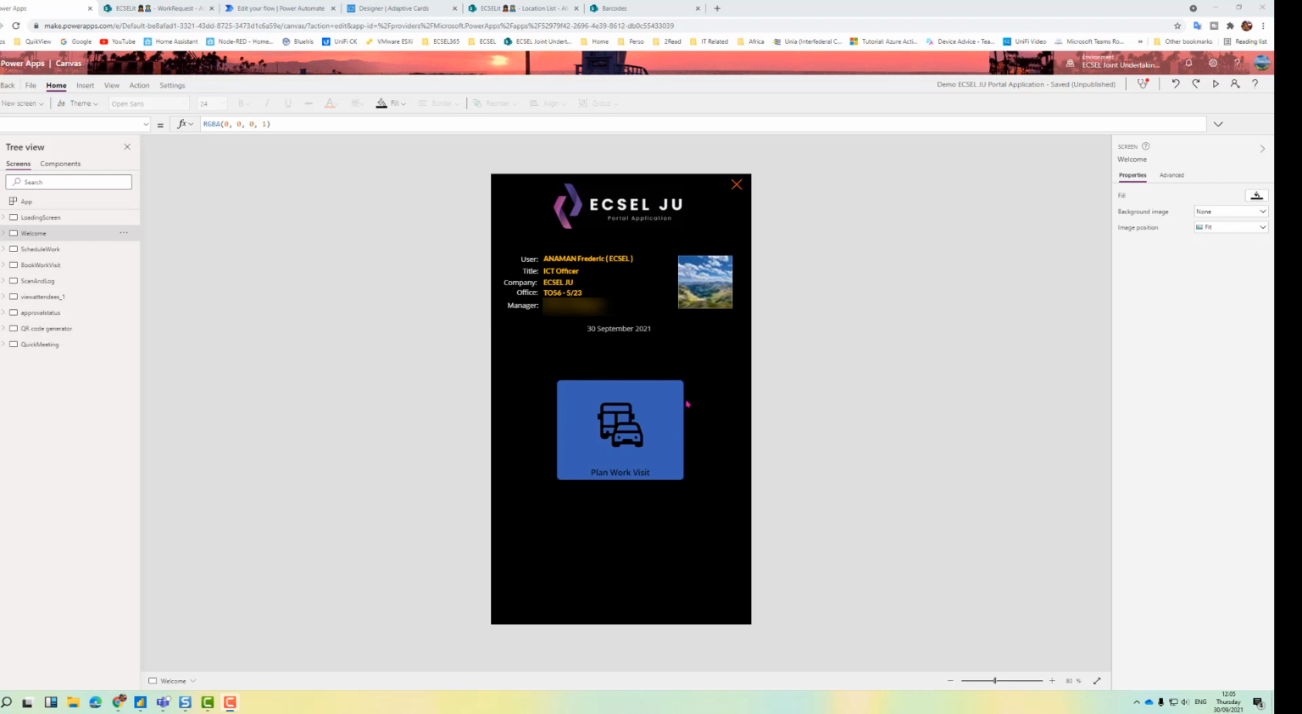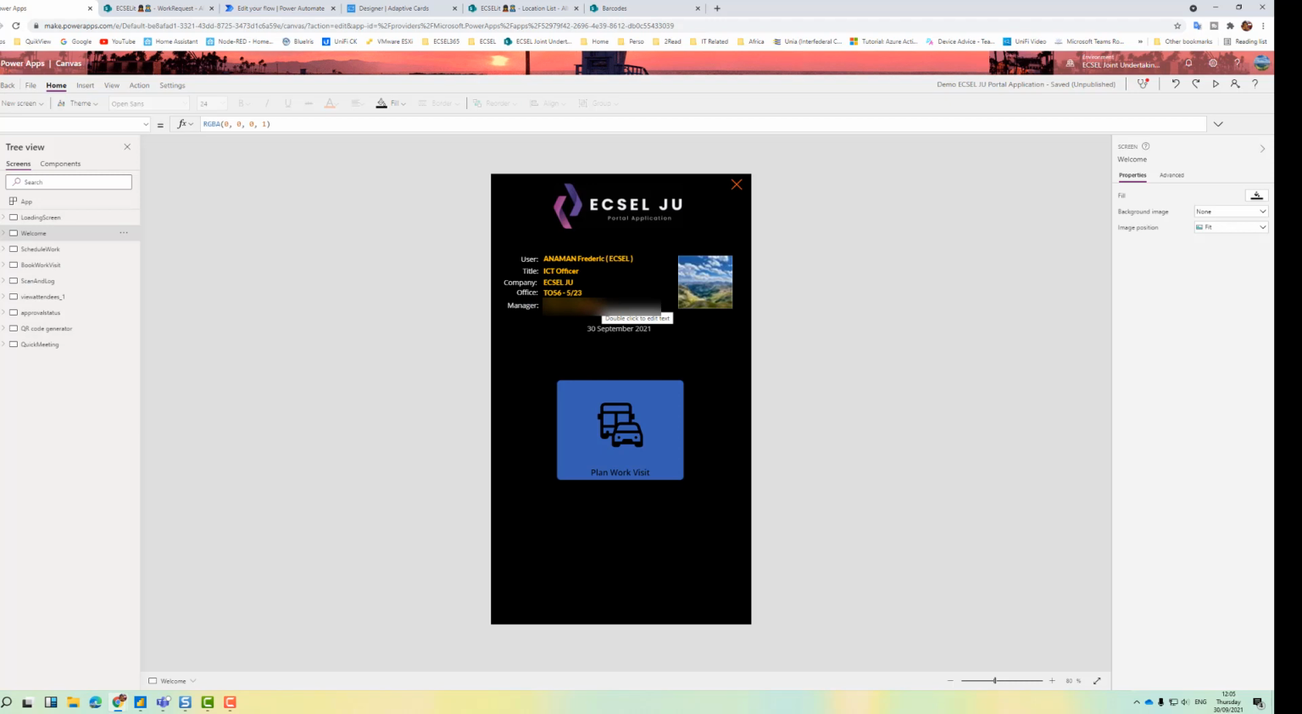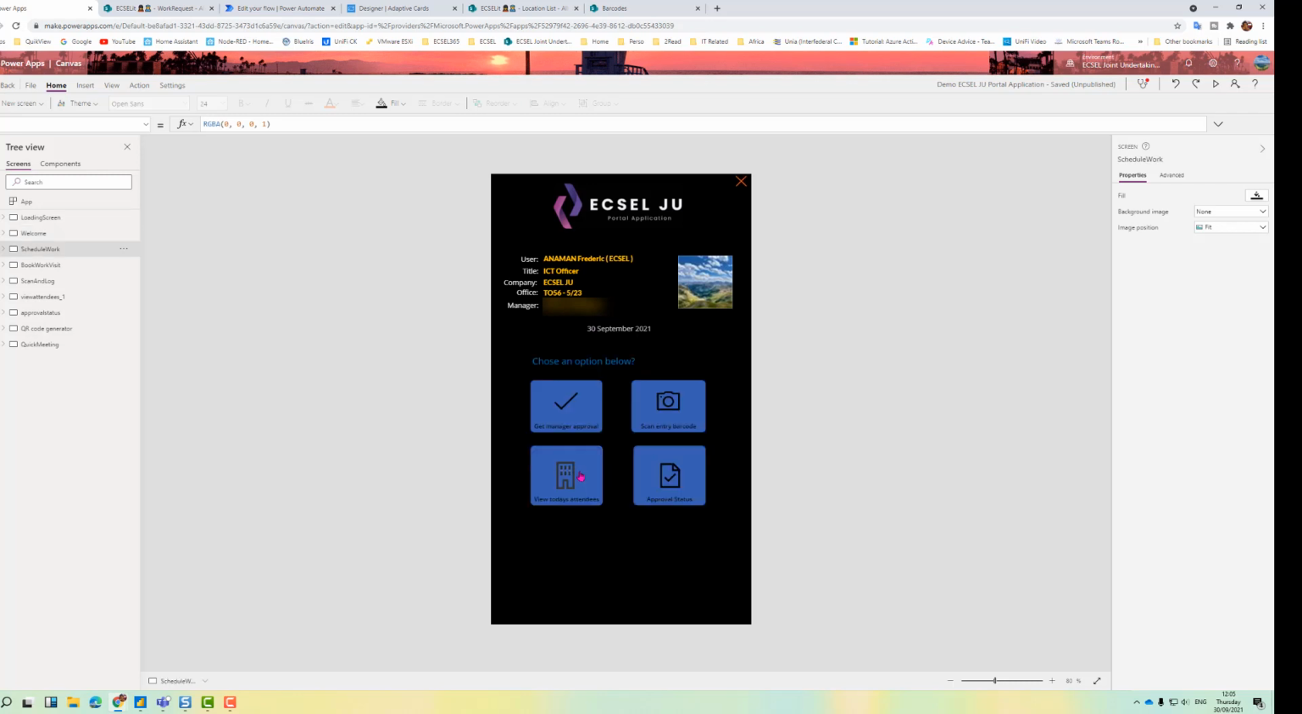So initially the users come to this screen here. As you can see, we've captured information about the user using the Office 365 connector. As you can see, it's been added here. This gives us information about the user and, more importantly, for the flow, who his manager is. So the user then clicks here.